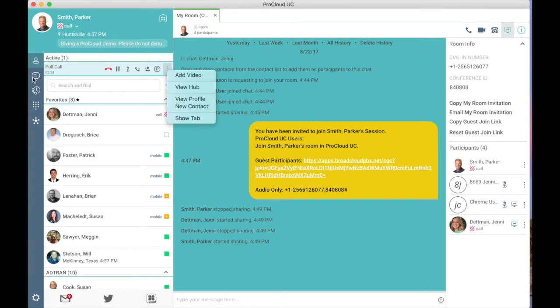So you see several icons over here, and we've got contacts, we've got chat history, we've got call history, a dial pad, and we also have the hub feature. So let's start with contacts. Now in this list of contacts, you see things like presence. You see right here that Jenny is actually in a call. You see Patrick Foster is mobile, so he's on his mobile device. And it's green because he's most recently used his app on his mobile device. He is available and it knows that.